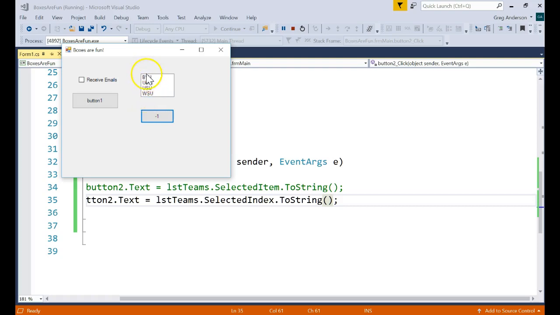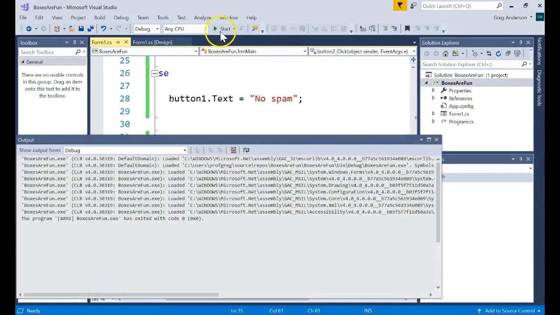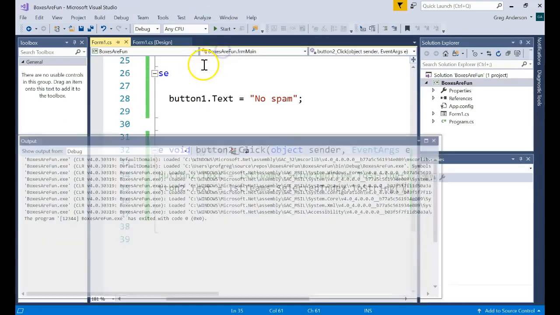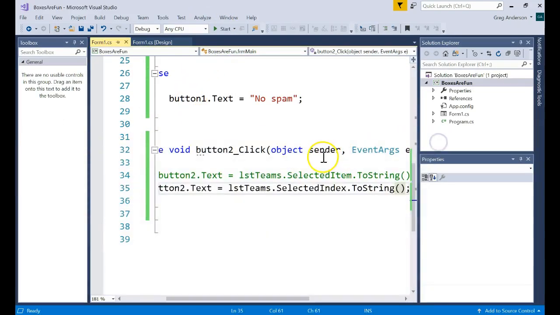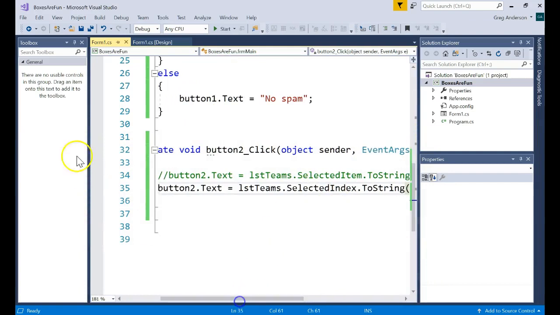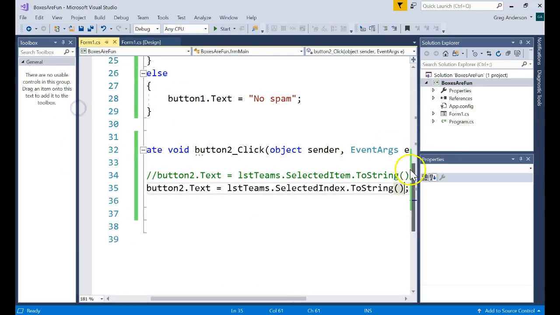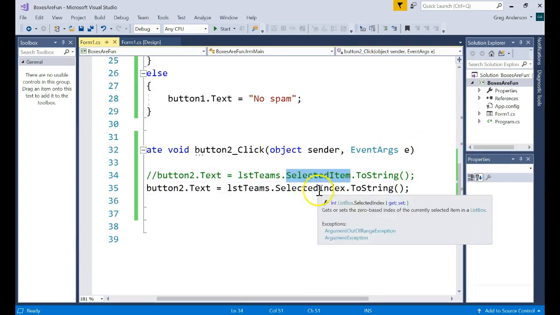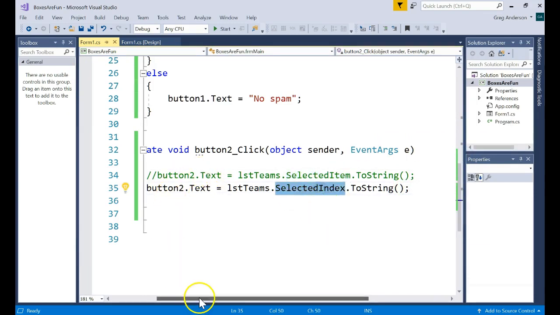Meaning that 0 probably is the first item. Let's go try it one more time. Run it. Choose BYU. That's 0, 1, 2, 3. So list box items are 0 based, and that's how we can pull data out of that list box. We can either use the selected item, which pulls the string, or selected index, which pulls the number.